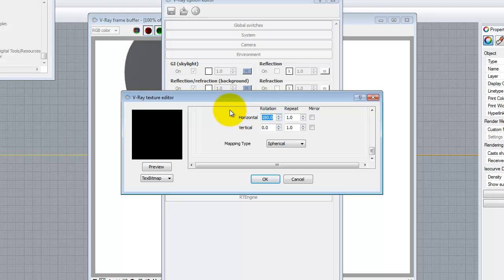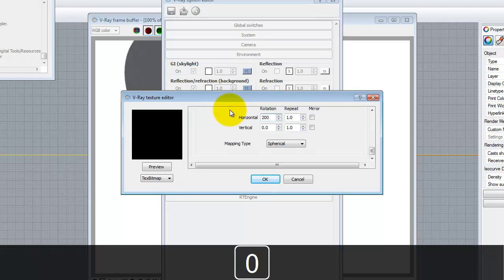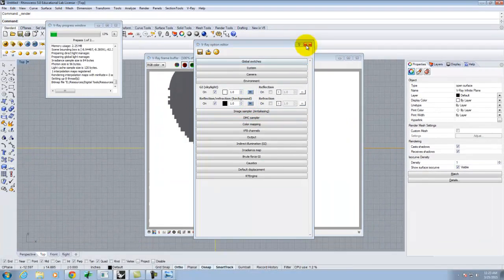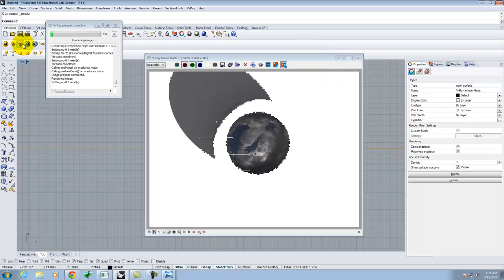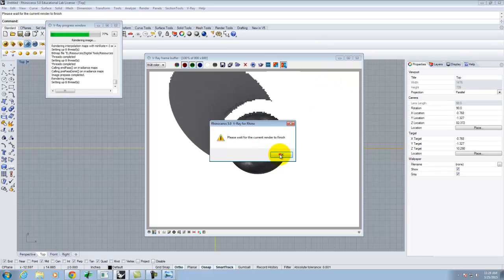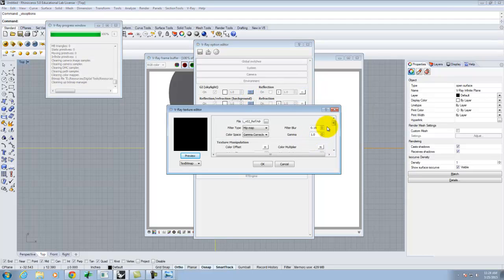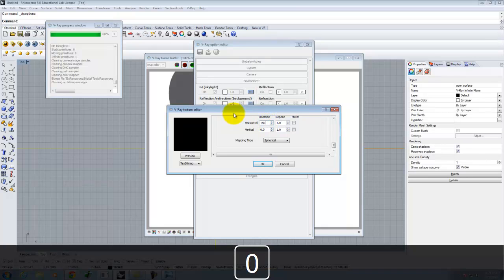You start to learn, based on your conditions, the more times you use one of these, what the typical rotations are for a particular HDRI. But it's a little bit of a guessing game when you go through it. You got to do a few test renders to check on it. So let's try 200. I'll say OK. And then let me render it again. Oh, wrong direction. So I did it at 200. Let's go 160.